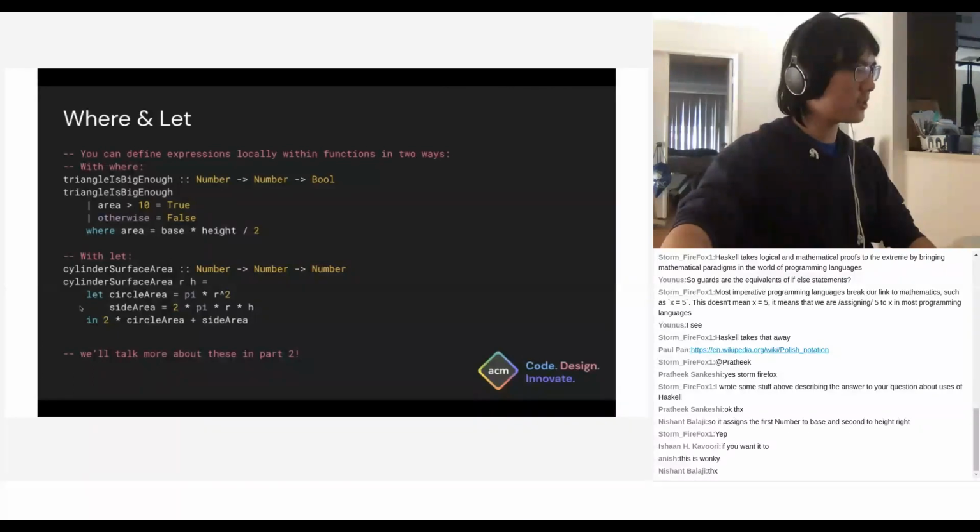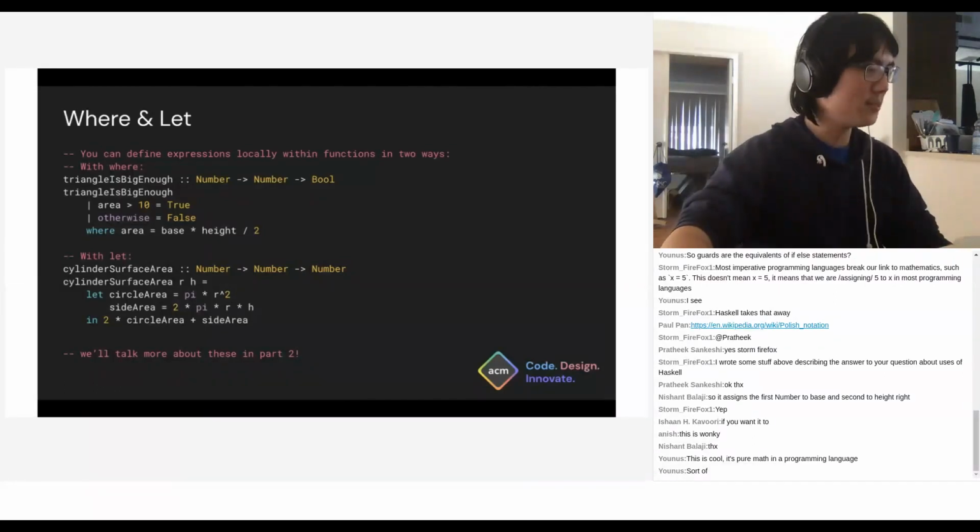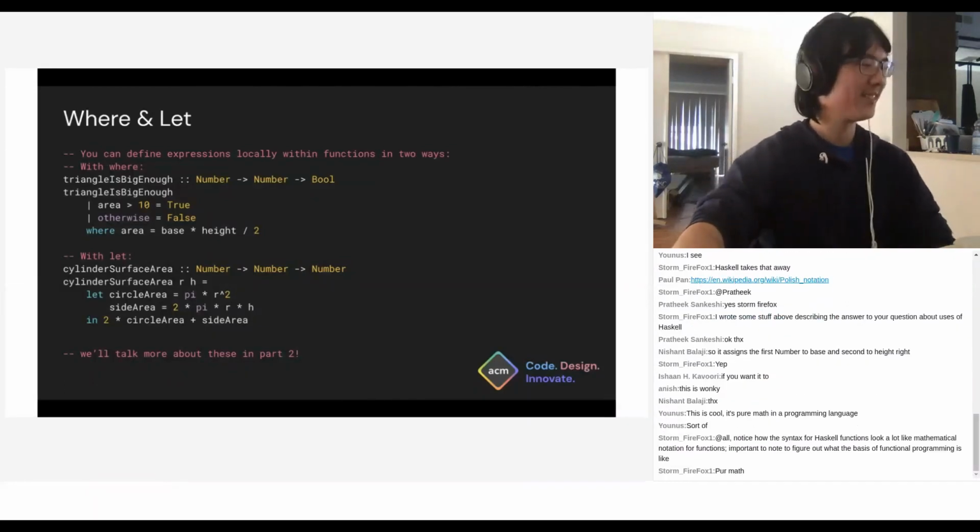So it assigns the first number to base and the second to height. Well, I forgot to add base and height as arguments here, but you've gotten the general idea. Yeah, it is pure math in a programming language. That's the whole idea.